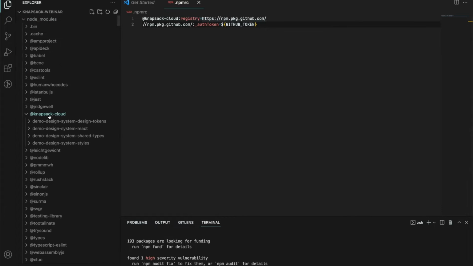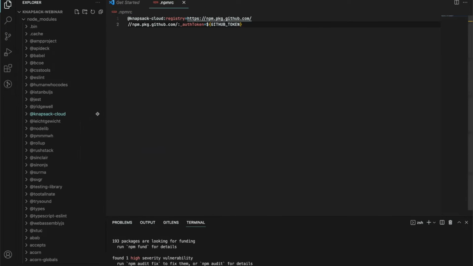And so if we take a look at our node modules, these are the packages that we're pulling in. And so we've got our Knapsack cloud packages. And here we've got our React package that we just installed. And we also get our design tokens, some shared types if we want to use those, as well as our styles here. And so let's keep on moving.